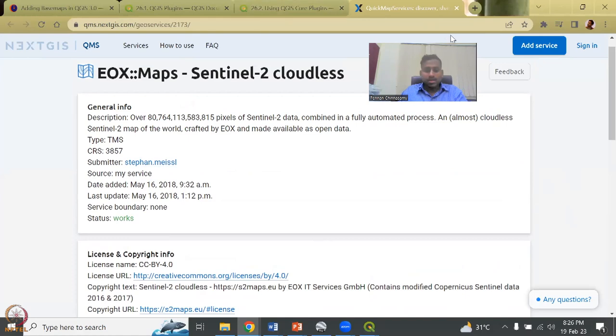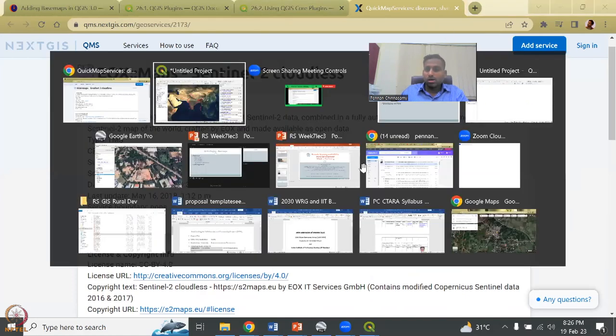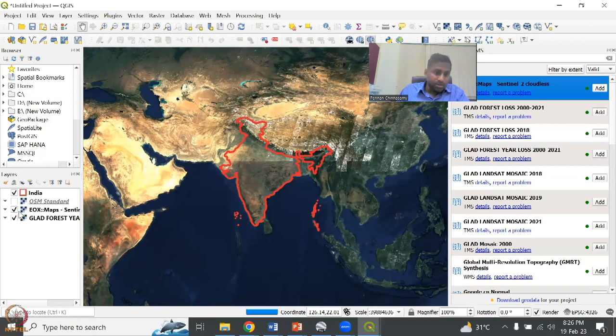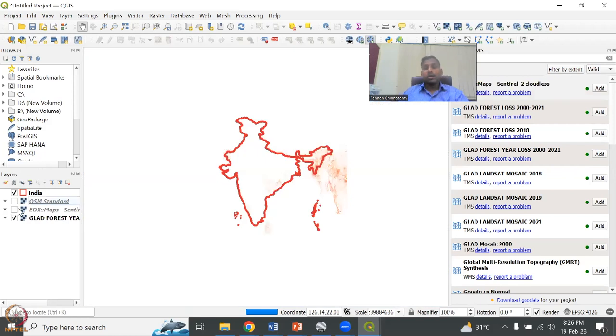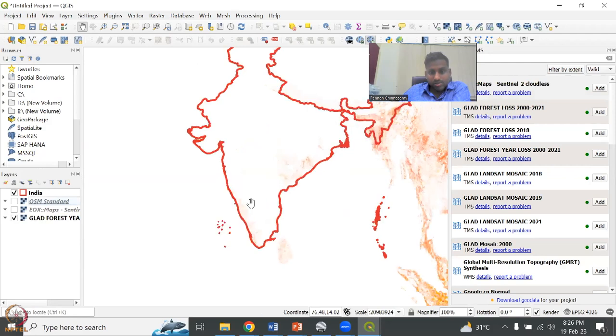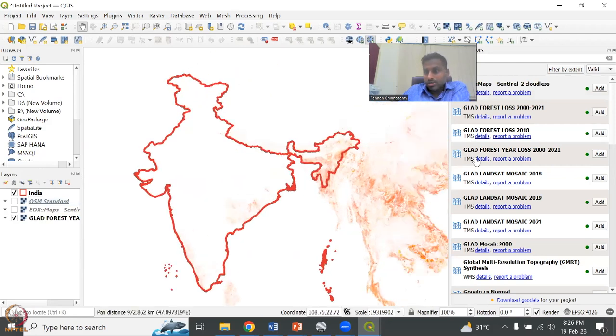Okay. So let's go back to the map. And then let's say GLAD forest year loss 2000 to 2021. So within the Indian boundary, if I'm going to add this base map, you're going to see where the forest loss has been high. Red color means forest loss. That is normally the terminology that is used, and you can see it from the details here. We use this one, right?